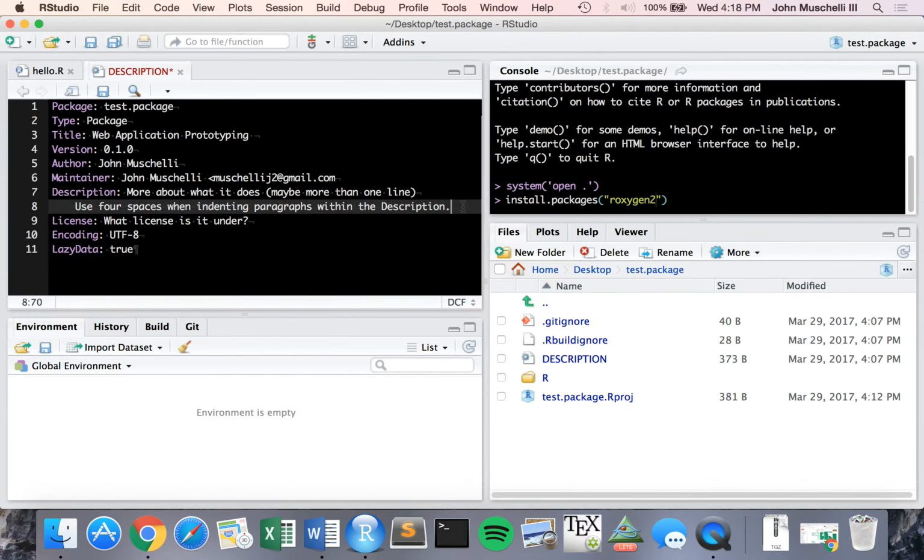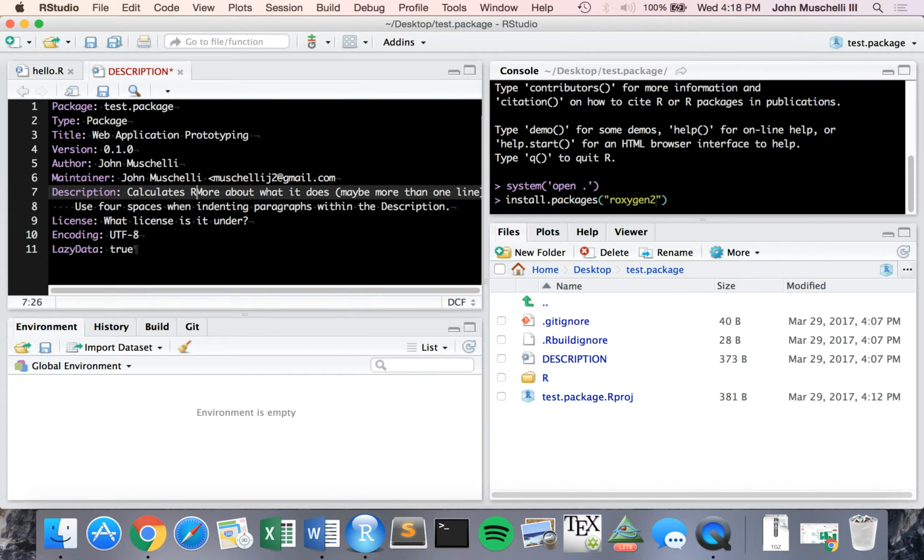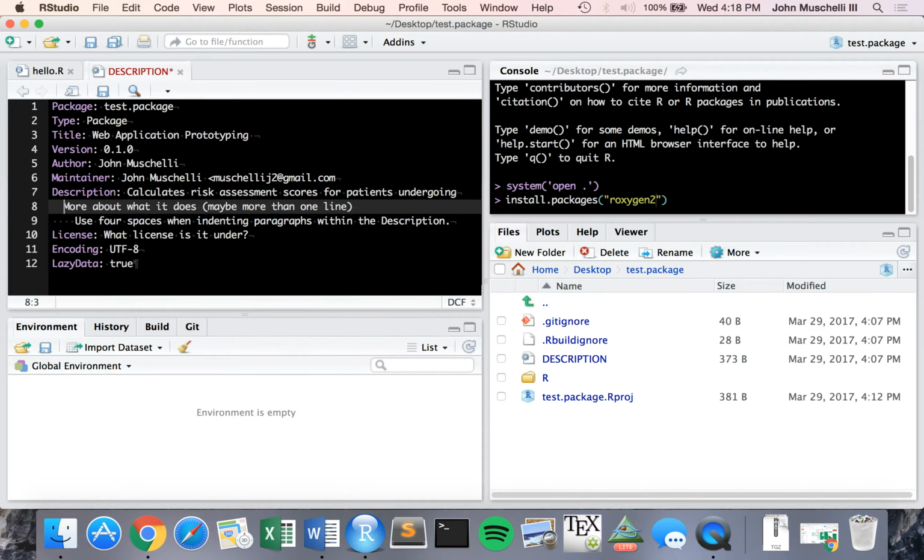Okay, description. You write essentially what the package does. So, give me one of the projects that you're working on. I'm building a risk assessment calculator for surgery patients. So, for example, it calculates risk assessment scores for patients undergoing surgery.